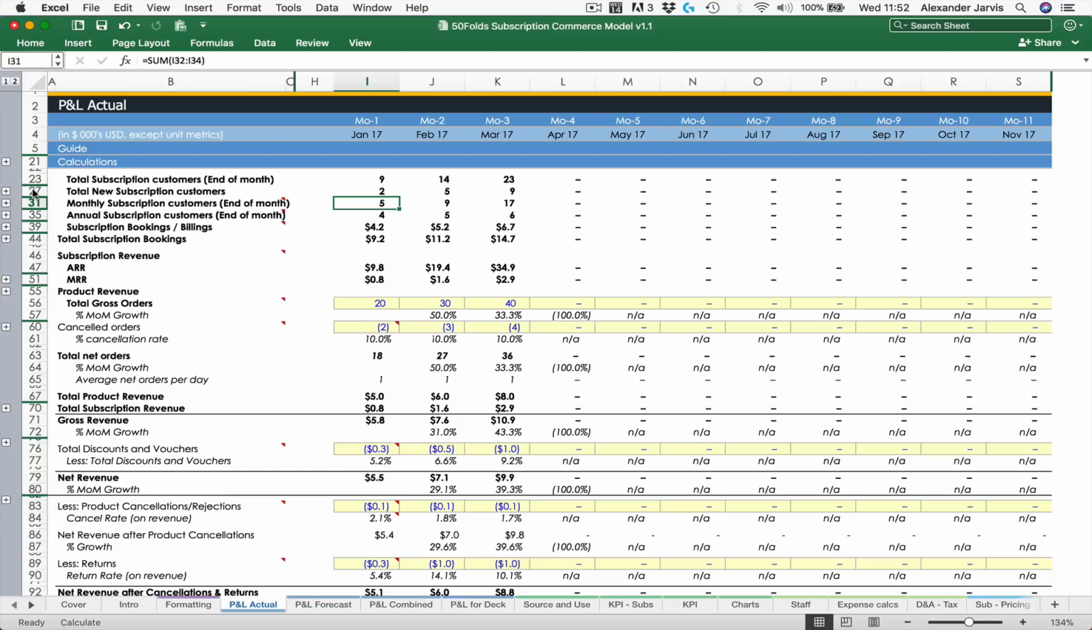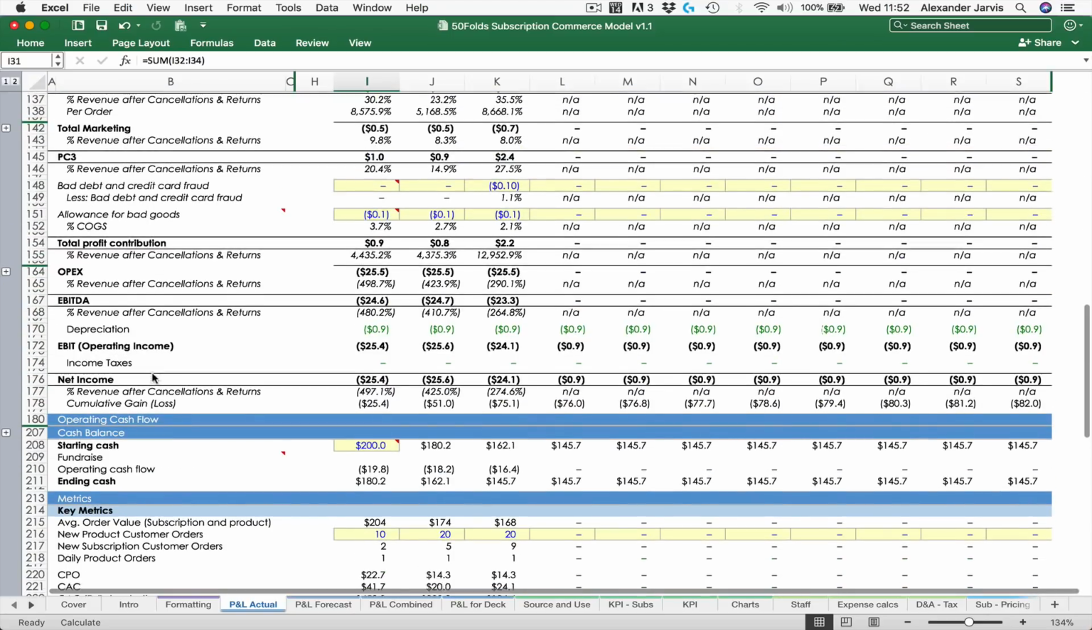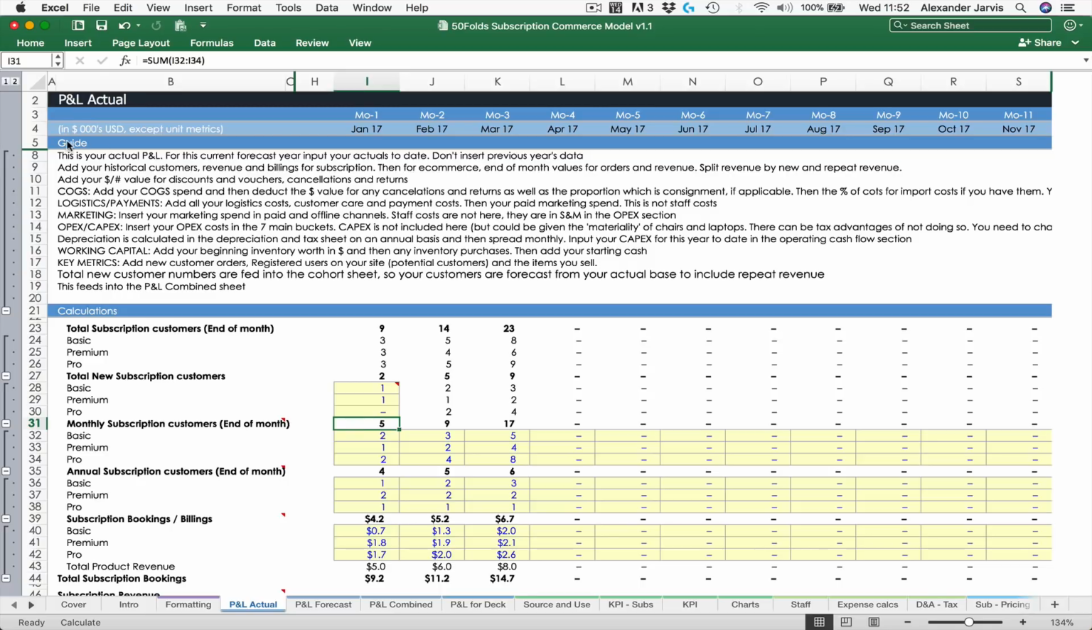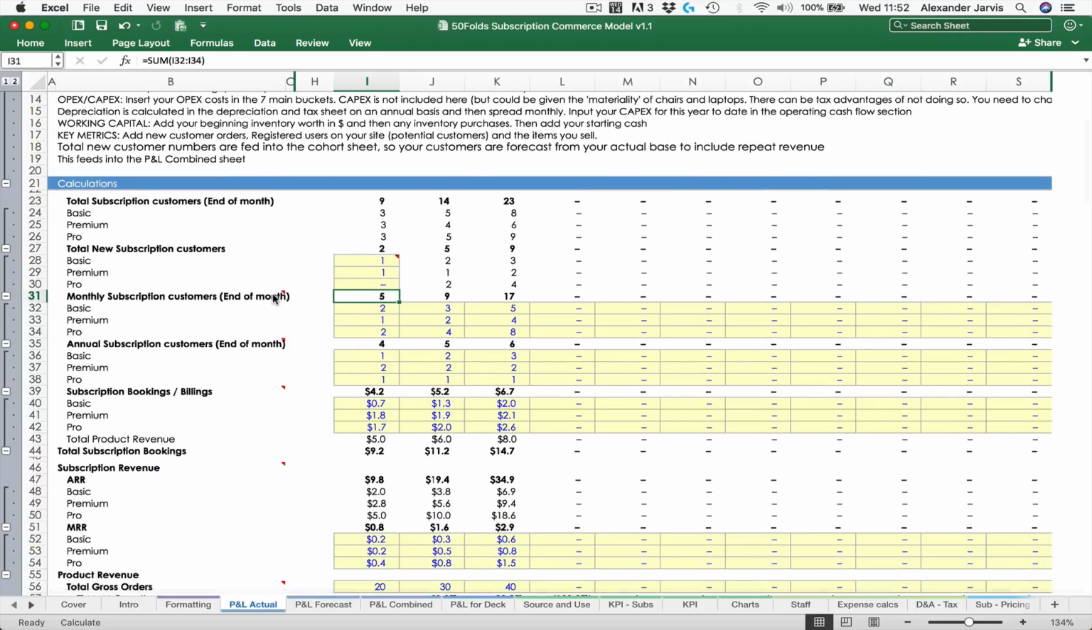The next thing is I group everything up here. So if you don't want to see lots of minutia detail, you don't have to see it. You can just group or ungroup them by pressing these buttons. So here you can see that at the top, there's a guide for each and every page telling you what to do. And generally there are comments explaining what's going on here.